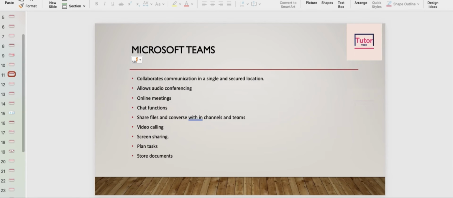Let's look at Microsoft Teams. Microsoft Teams is a collaboration app that has all your chats, all conversations and all files in one location. With Teams, you can collaborate and communicate in a single, secured location. It allows audio conferencing, online meetings, chat functions, conversations in channels and with teams, video calling, and screen sharing. You can plan your day-to-day tasks using Teams. Teams also helps you store documents and collaborate on files. All of these are possible using Teams.